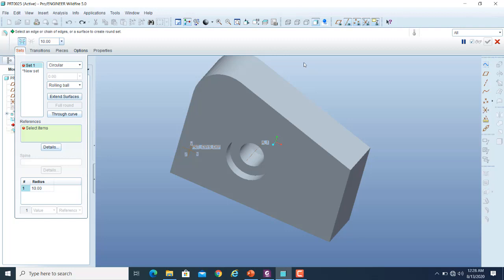Just like in normal software selection, for multiple selection we normally hold the control key on the keyboard and then we pick multiple entities. So I am now holding the control key on the keyboard, and now if I select entities, for example if I pick this one, you can see it has included this whole edge.